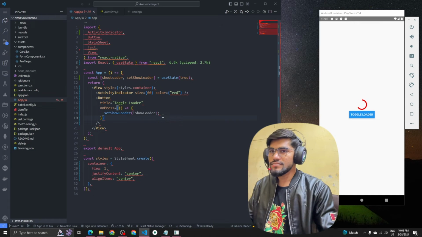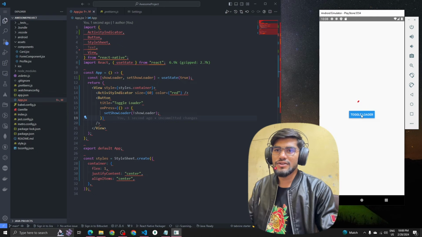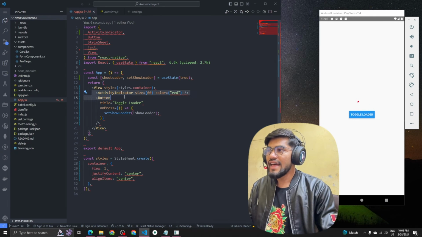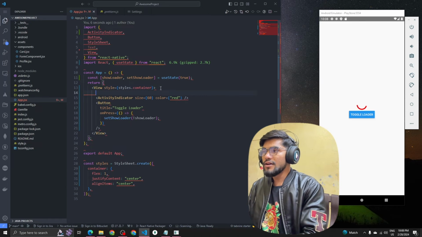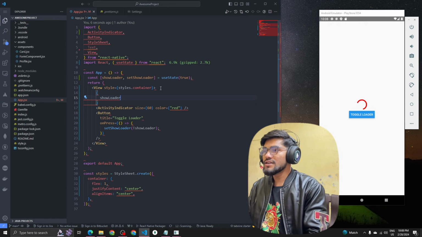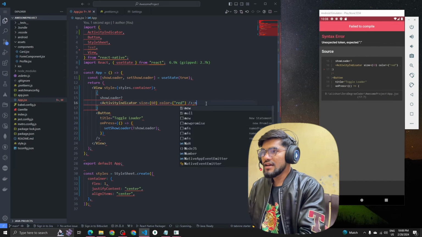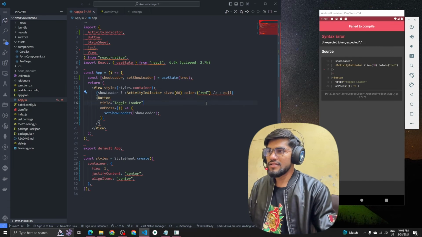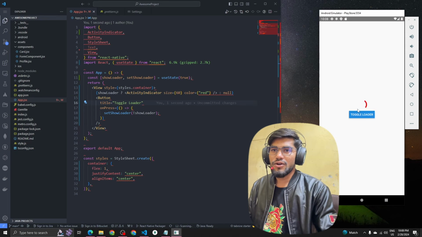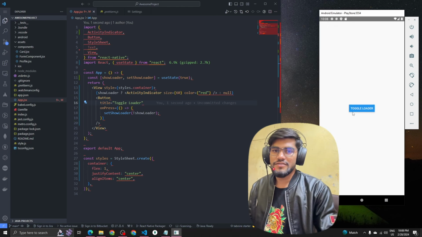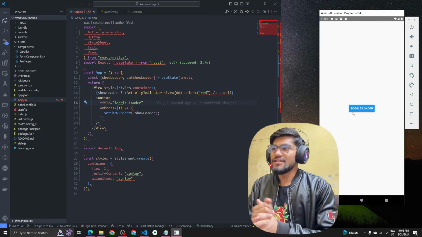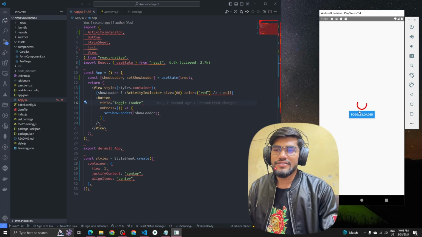Now you can see that if I click on toggle loader, nothing happens. So we have to perform conditional rendering on this activity indicator. We can do it like this: if showLoader is true, then show the activity indicator, else show null. Now if I click on toggle loader, you can see an awesome loader, and if we make it false, you can see it's removed from the UI. This is how we can create an activity indicator or loader in React Native.